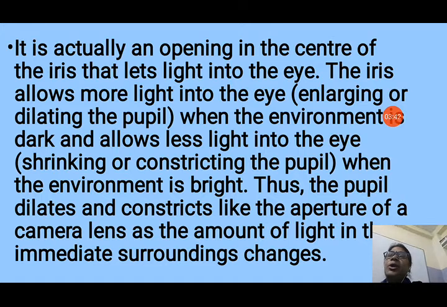The iris allows more light into the eye, enlarging or dilating the pupil. The pupil can become smaller and bigger in size according to the environment, whether it is dark or lighted. When the environment is dark, it allows less light into the eyes, constricting the pupil, making the pupil smaller, and less light will enter. When the environment is bright, the pupil dilates and constricts like the aperture of a camera lens.